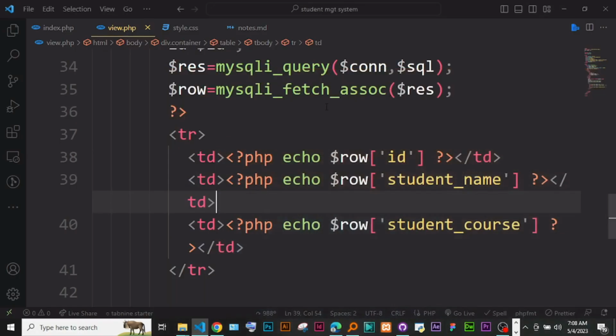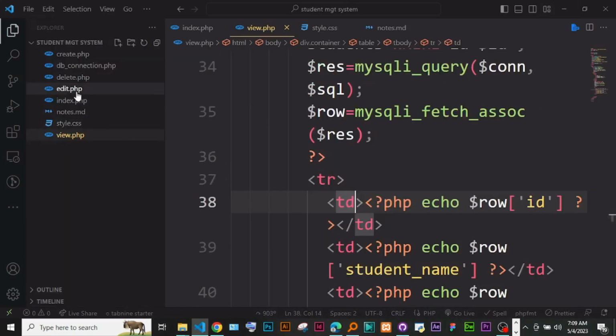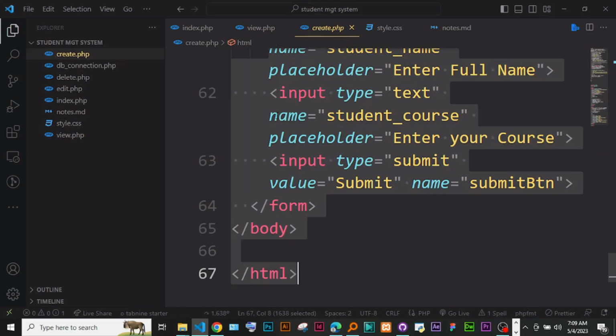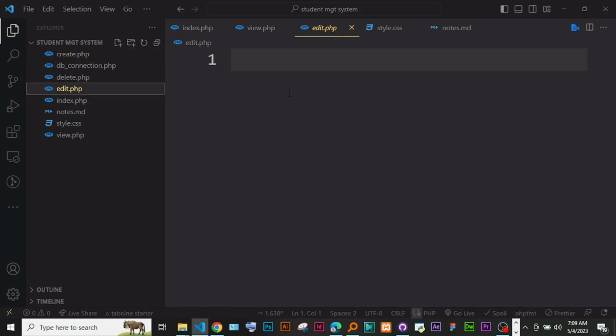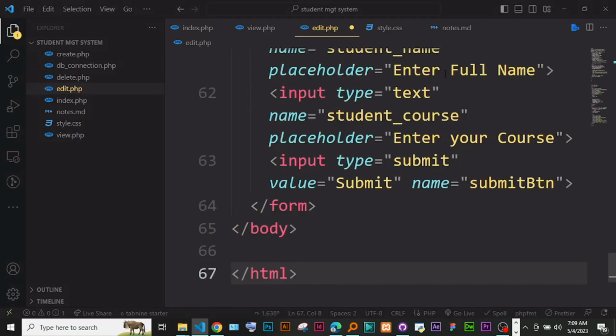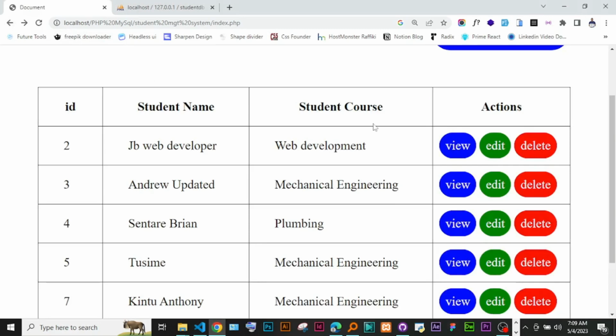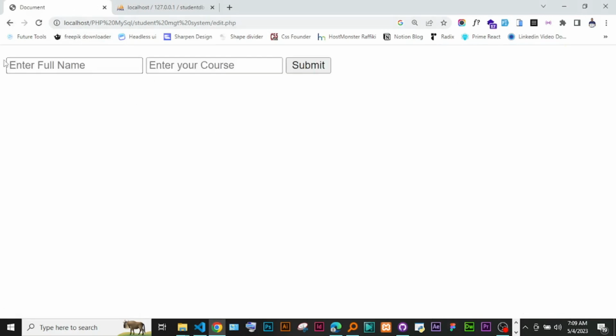So what I'm going to do is go to create, get all this data in the create, Control C, go to edit. There is nothing right now, so paste it there. Let me save this, refresh, and go to edit. Right now the edit page has these fields.